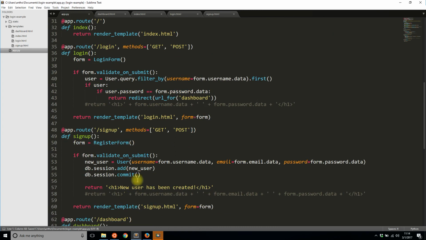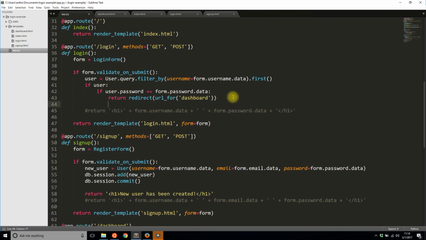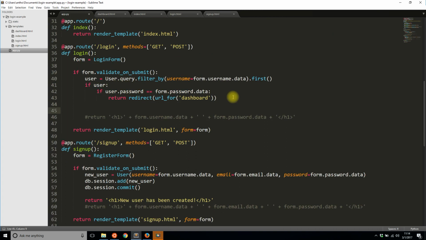So that's pretty simple. And if the username doesn't exist or the password is incorrect, I'll return "invalid username or password," and I'll wrap that in header tags. So I'll leave this ugly for now because I won't focus too much on the case where it's not working, but I'll demonstrate it in a moment here. So server's running.